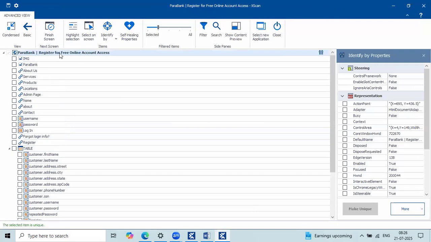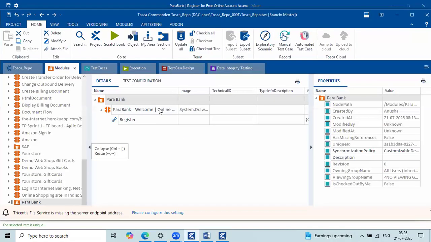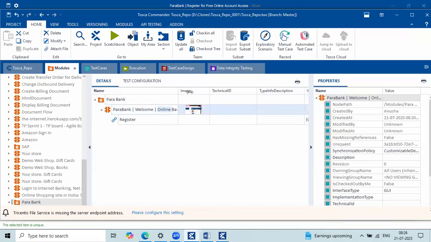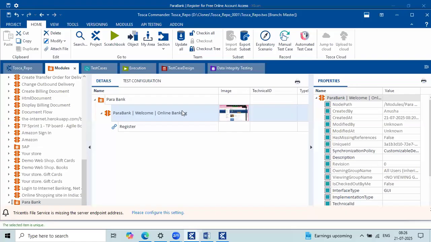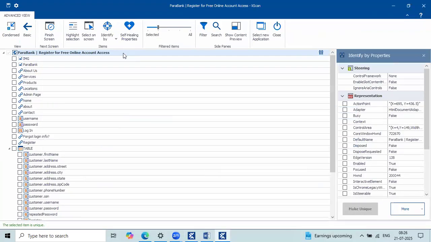So now you can see the registration page, and even the name of the page has changed here, right? Earlier, what was the name of the page? Parabank welcome online banking. This was the earlier name, right? Now, what is the name of the page? Registration for free online account.